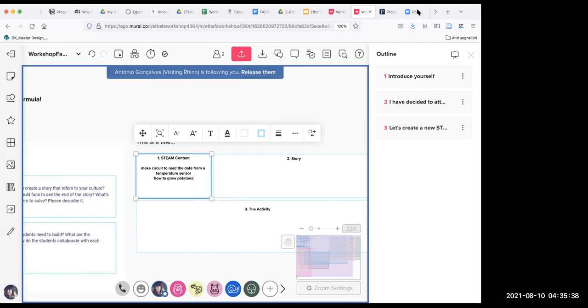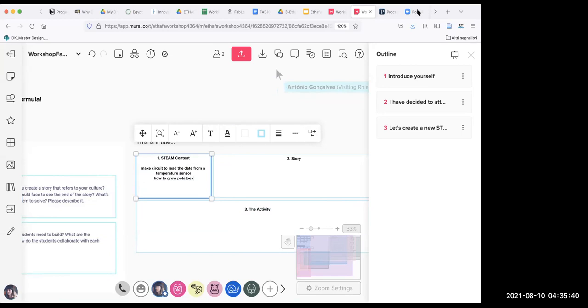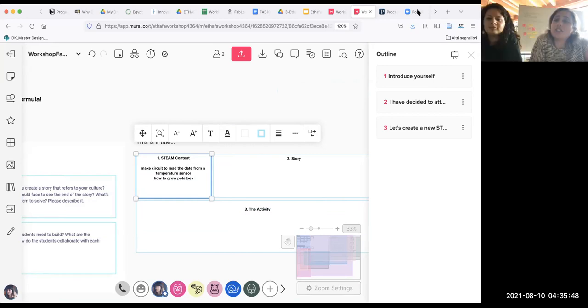Sorry, I have a question. Yes. Kids need to create those stories, or teachers should prepare these stories? The teachers, not the kids, create a story. You can then make an open story, and you can ask the kids while they are making the activity, or at the end of the activity, maybe you can give them the freedom to expand the story.